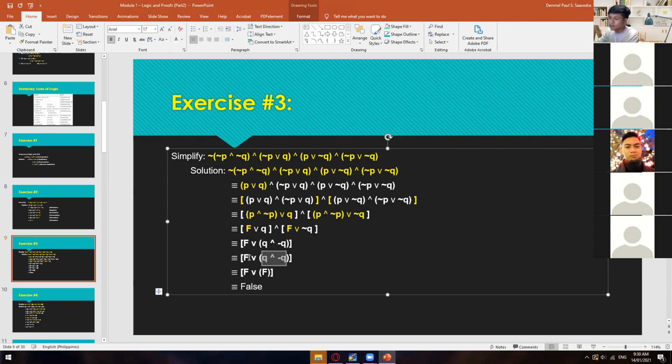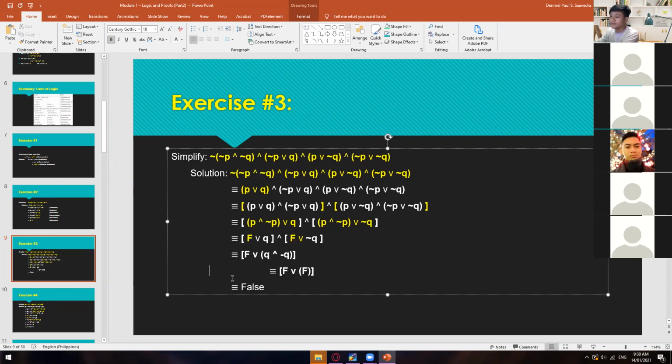Hindi ko lang masyadong napakita na. So nag-shortcut ako doon. Okay? Pero ito yung complete derivation. Maulit lang to. Ayan. Okay. So false or false, which is equal to false. Okay? So are we clear so far?